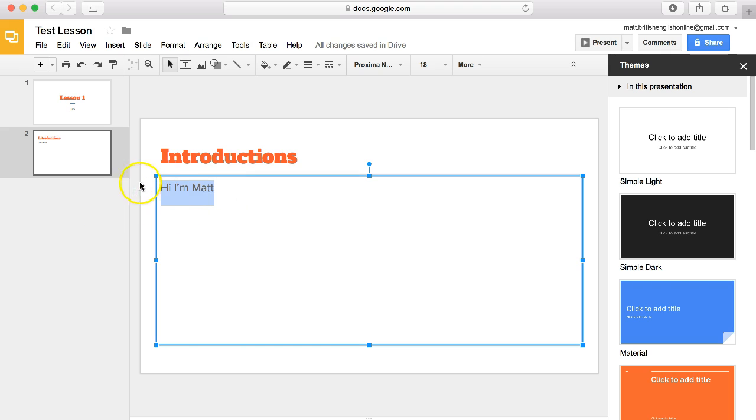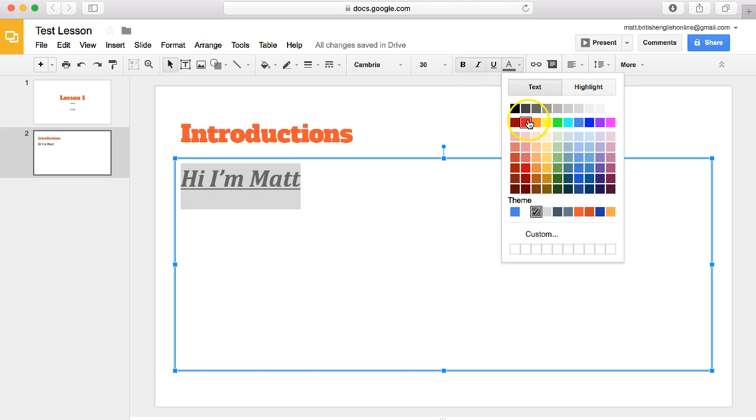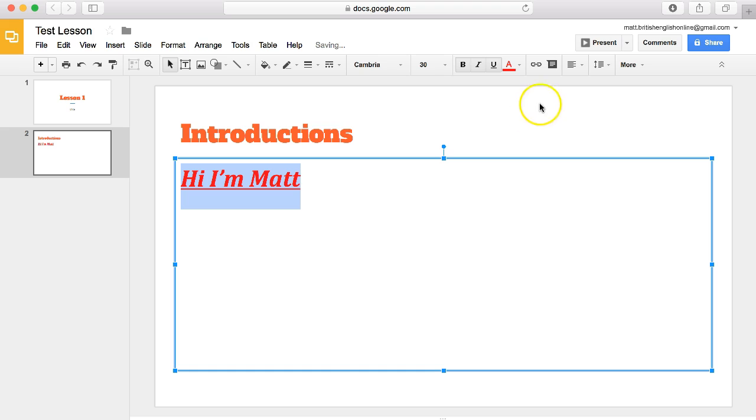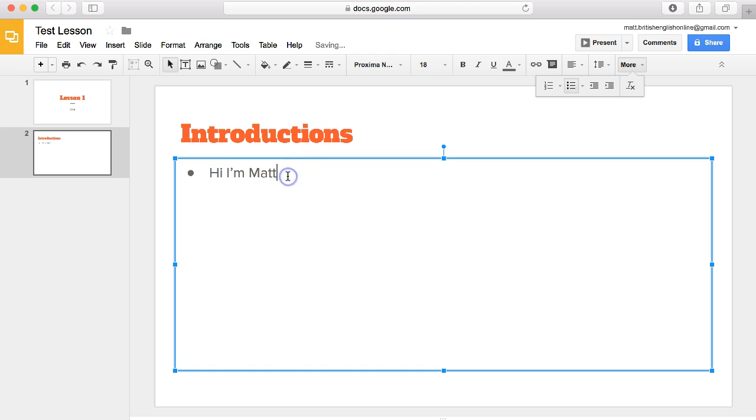and this text can be changed in a variety of ways. So we can change the size, for example, the font. If we just close the themes we can see more options here, all the normal ones that you would expect. So we can change the font color as well if we like. If you come over to where it says More, there are a few more options, numbered lists or bullet points. And if you want to just return back to the original formatting, you can click the Clear Formatting button and it returns to its original state.